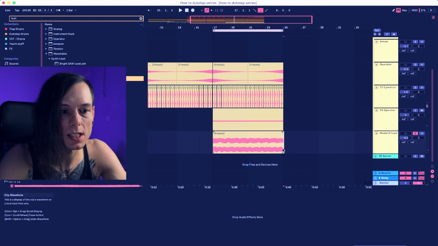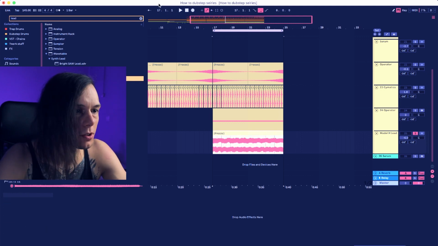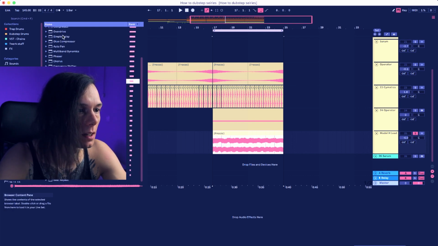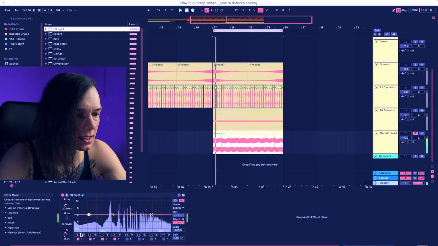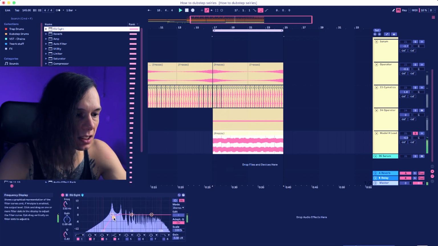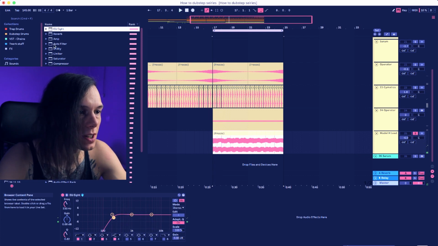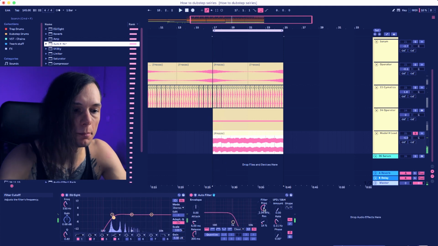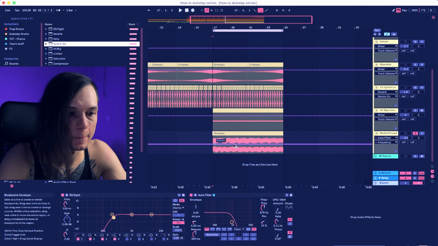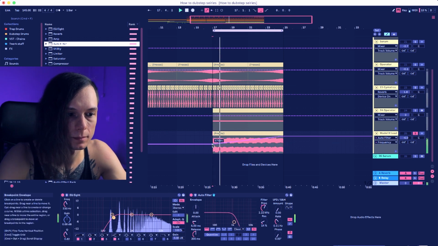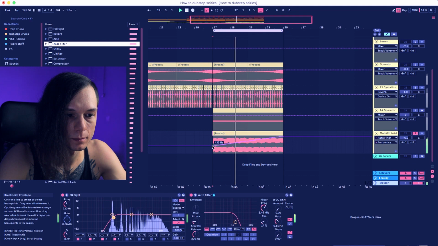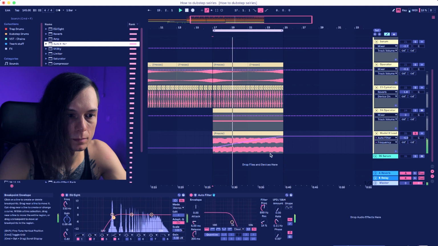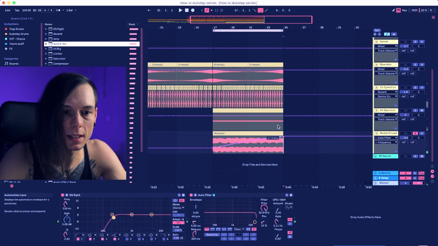The easiest riser ever. Also, just to make it a little bit cleaner, we're gonna use an EQ Eight. And of course, an auto filter. Yeah, something like that. Okay.